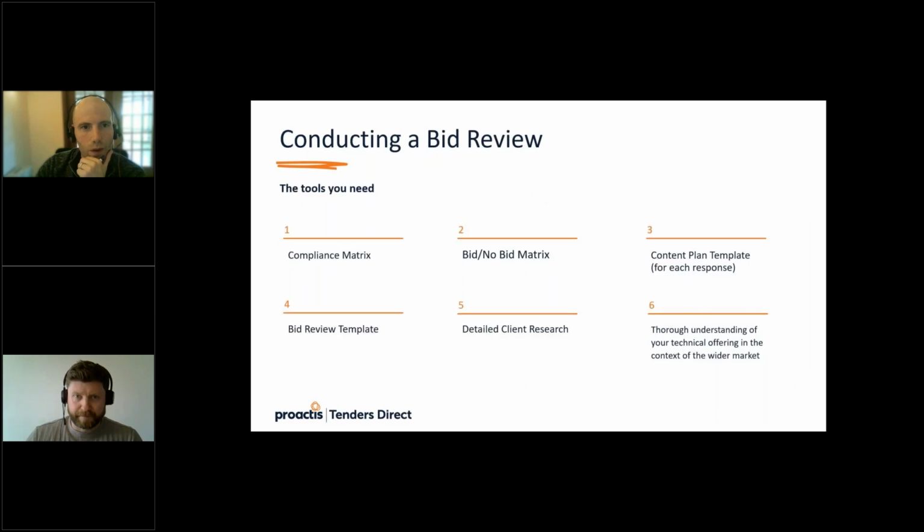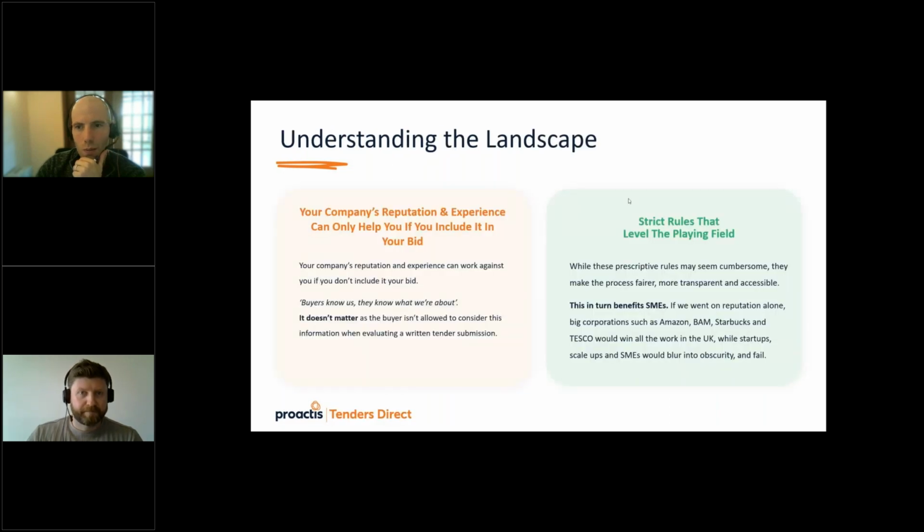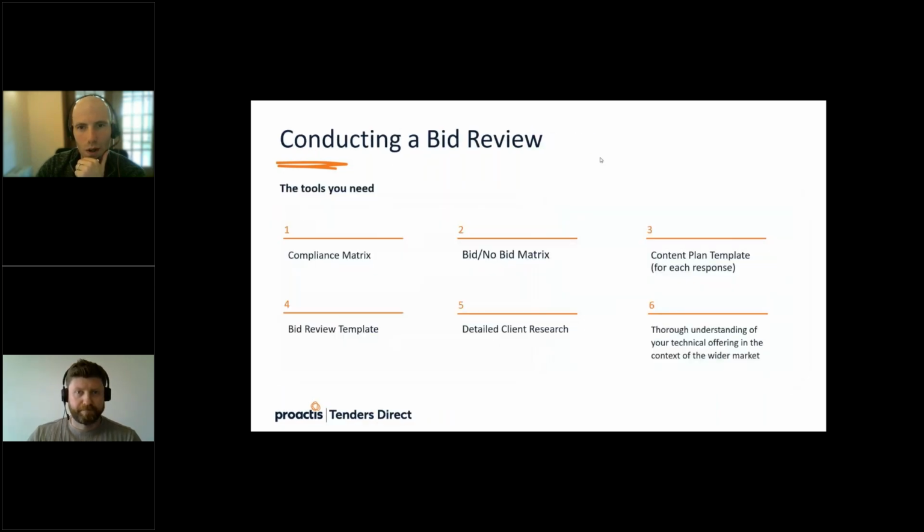Yeah. Sorry, I'll just skip on to the next slide as well, Alistair. So in terms of conducting a bid review, there's various different bits and pieces and tools and templates that we could have worked through before we get to that point, that we can refer back to and use to aid us in that process. That's right.